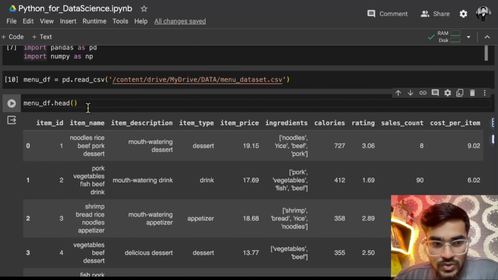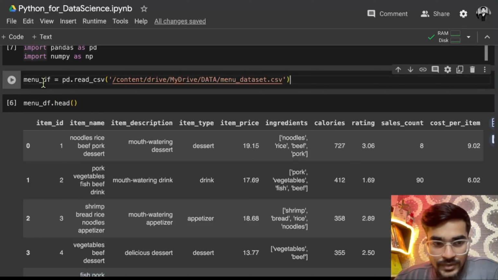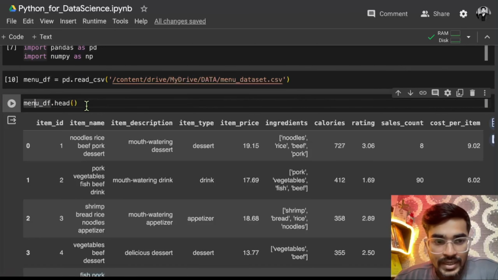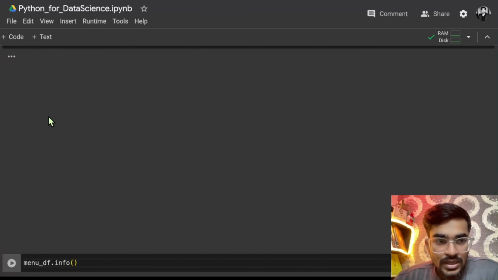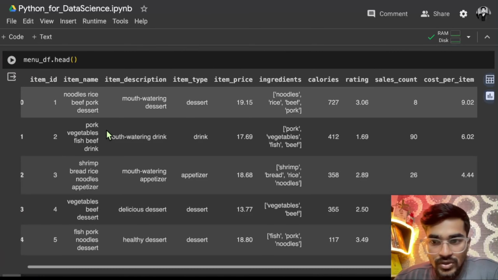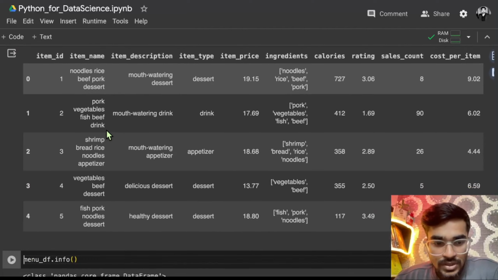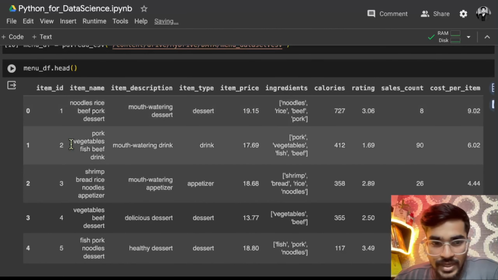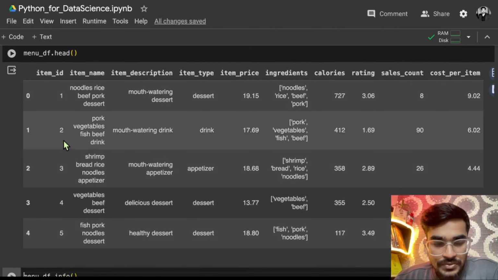So how can you interact? Whatever methods and attributes you have seen, you can use them here. You have seen dot head. This is the data frame we have, menu df, and on that we can apply dot head. If I run that, it gives the top 5 rows, and you can see all of the columns we have.